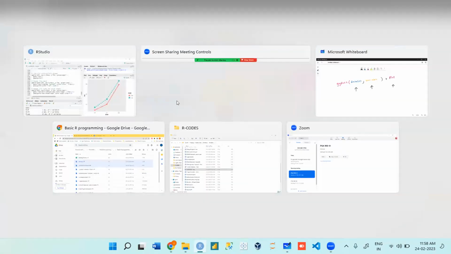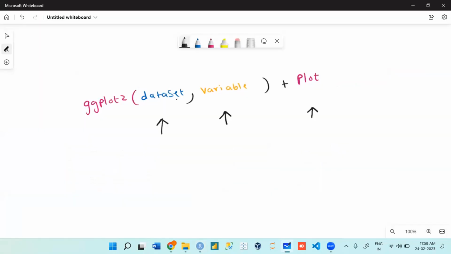Every time, if you can see, we just added 2 things. 3 points: data, variable, plot. Inside plot, you can do any color, font size, line type, and so on. Any question?